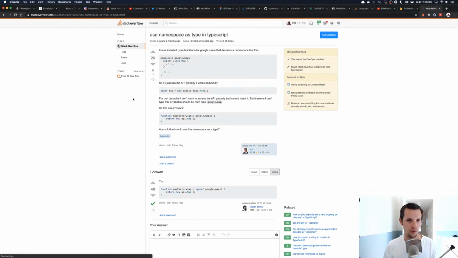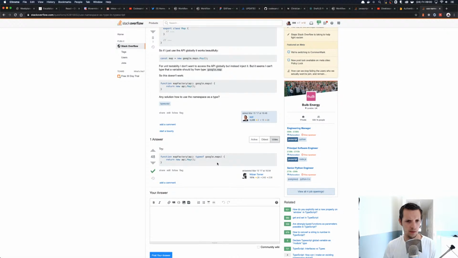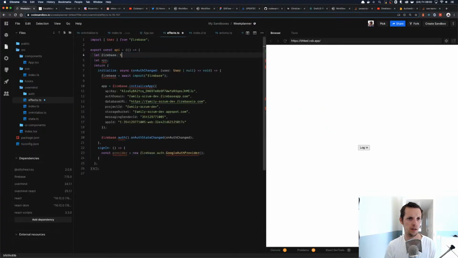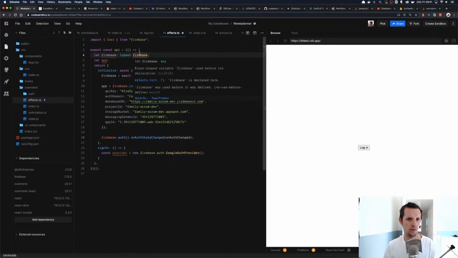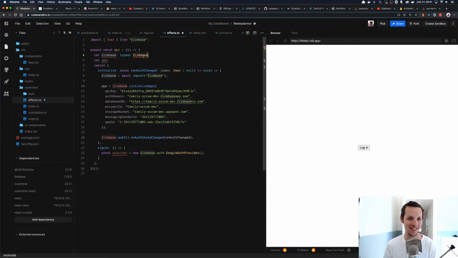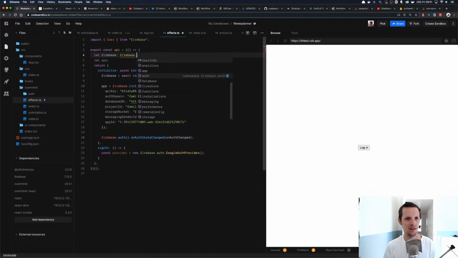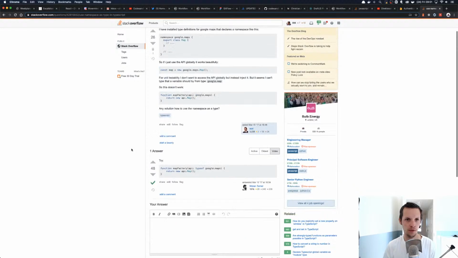Stack Overflow, that's the go-to. You have to do typeof. Yeah, but we can't use typeof because then we have to import Firebase, I guess. Or does it understand that? Maybe it does. So maybe you can say typeof Firebase. No, because then it becomes a value and we don't want to actually import Firebase. This is insane. Yeah, well, you know, this is programming for you.